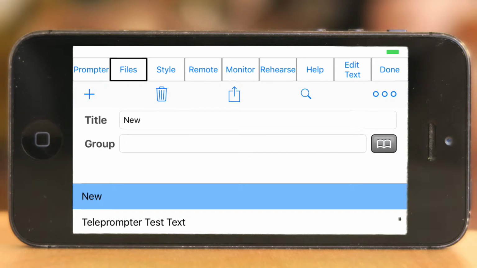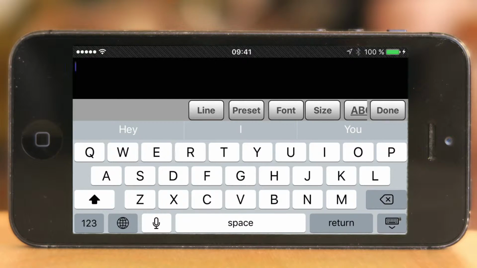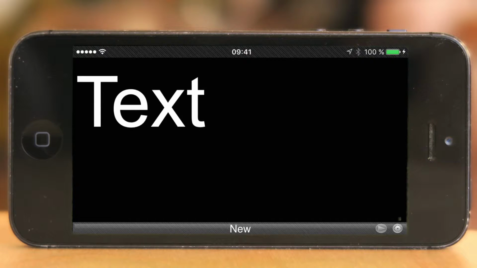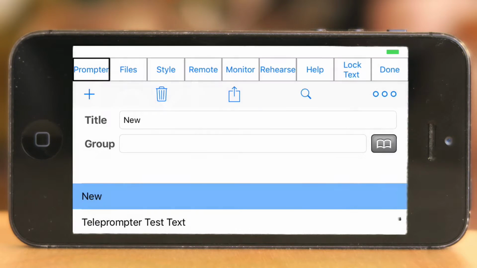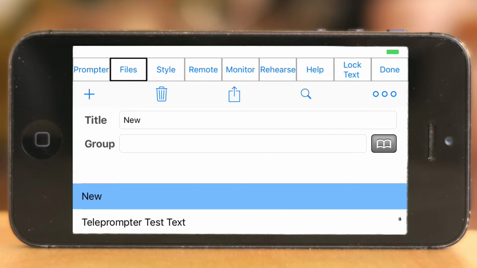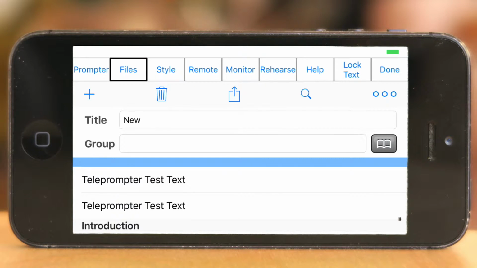As I said, you have created a new file, and you can go and edit this file by typing in your teleprompter text, which is not the way to do it because this takes forever, right? You want to write this on a computer. Sorry, let's go back here. Perfect.